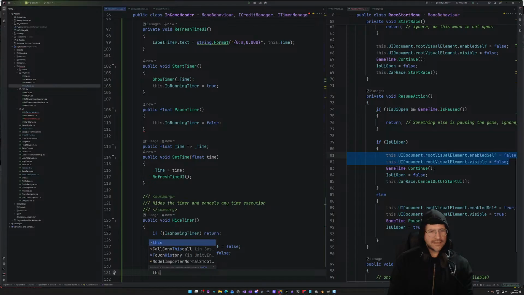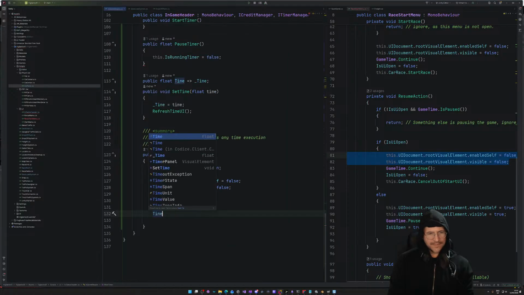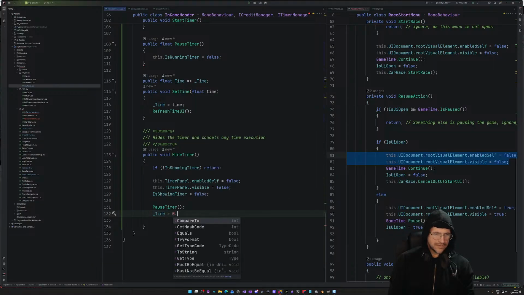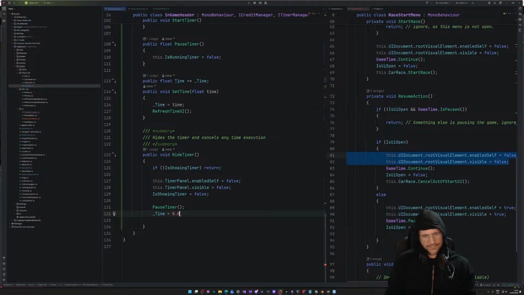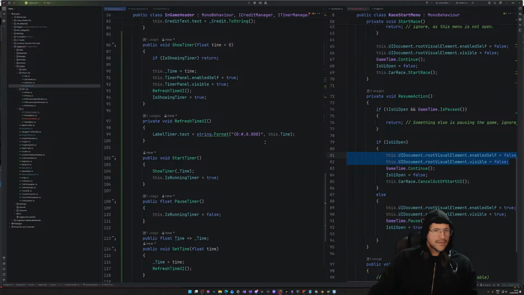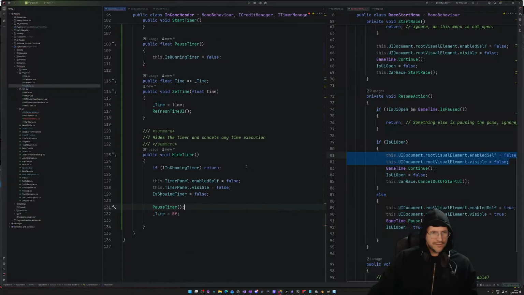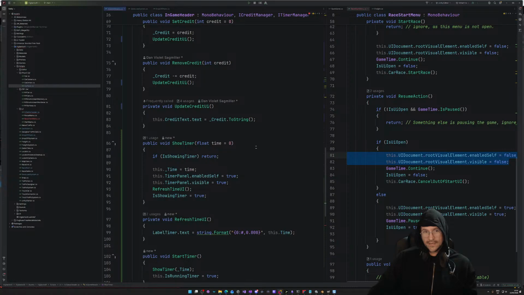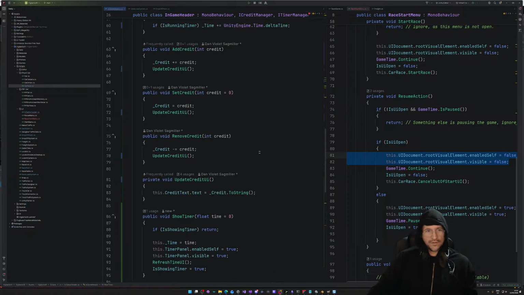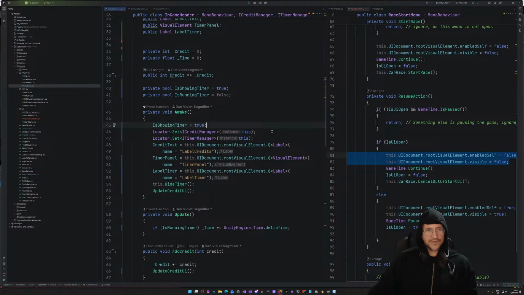In this one, we're going to say this dot is running. Pause timer and timer underscore time equals 0.00. Okay. So we have a timer now. I think that's all the code for it. Let's find out if this actually runs. Okay. Save everything.